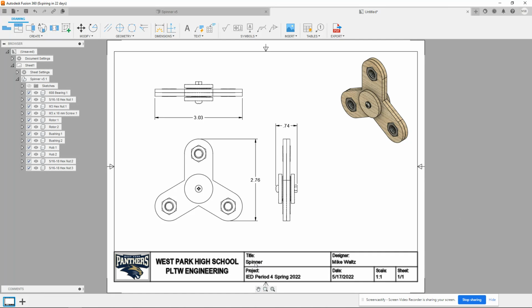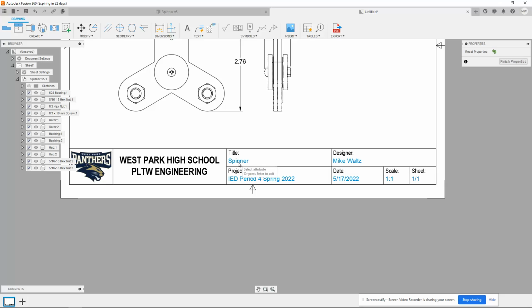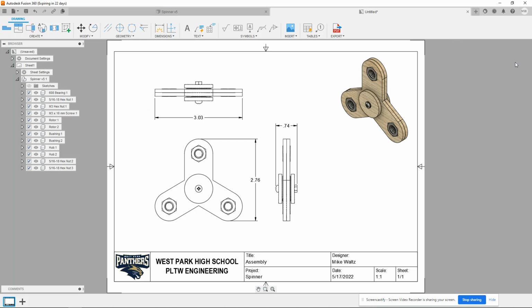Down here on the bottom where it says title, we're going to change this. So the title of this sheet is going to be assembly. And our project down here is going to be a spinner. And then you got to hit enter on those and hit finish properties.